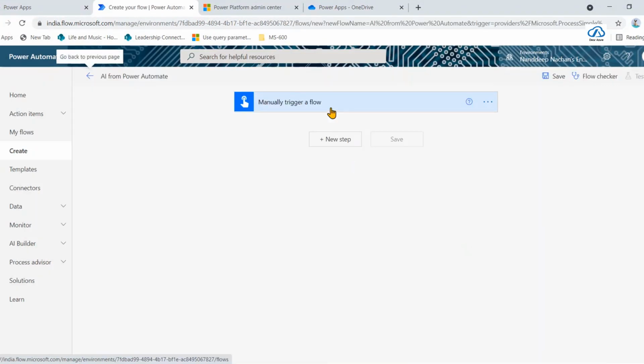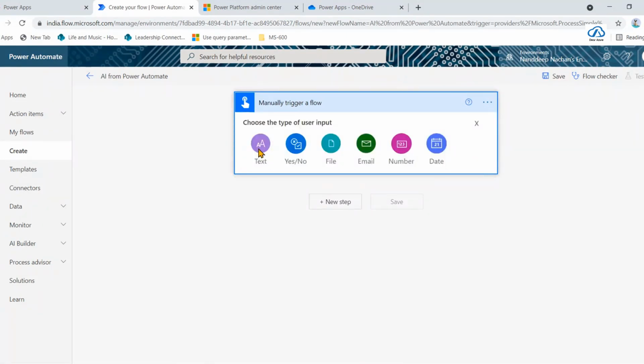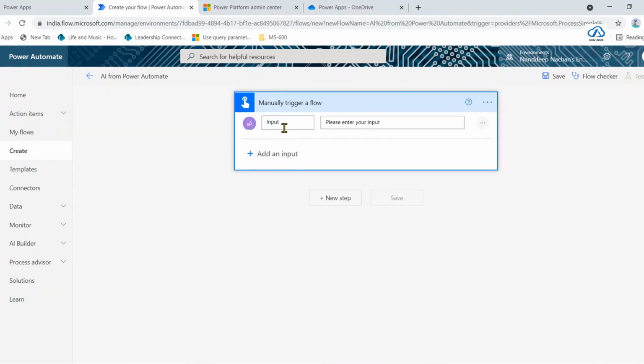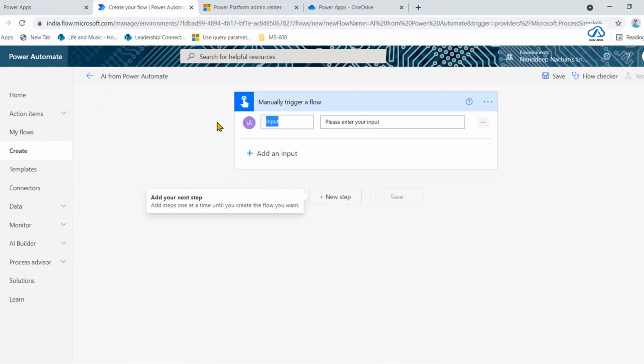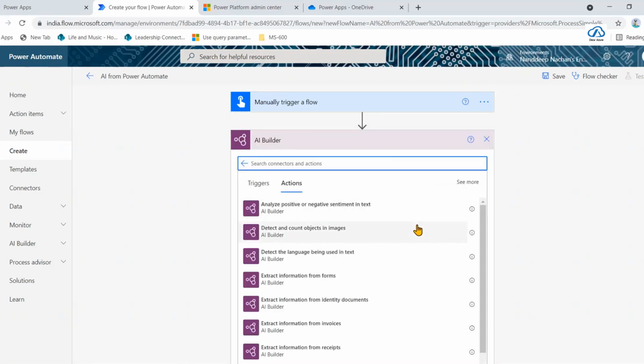This is a manually triggered flow, and here we can add the input. In add input, we can select either text, yes/no, file, email, number, or date. We'll go ahead with text input and I will call it my text. That means this is the text that the user will enter. We'll click on new step, and there we'll be able to see all those AI Builder actions.